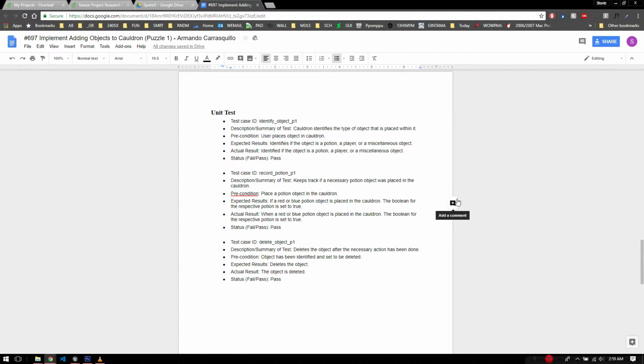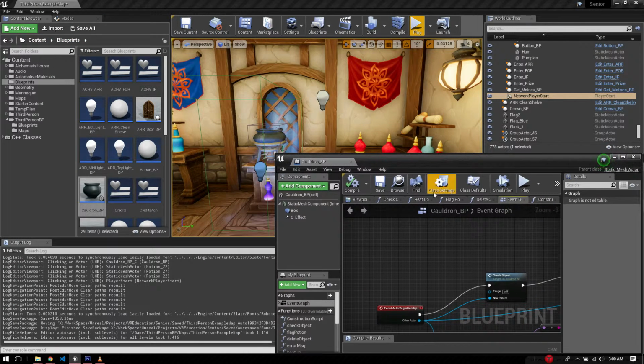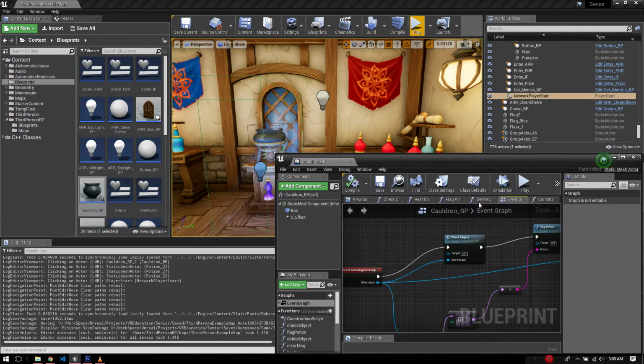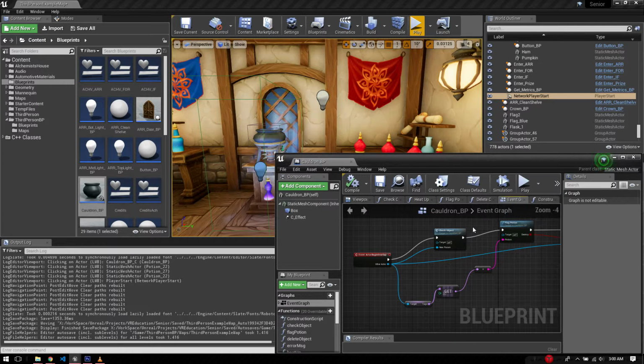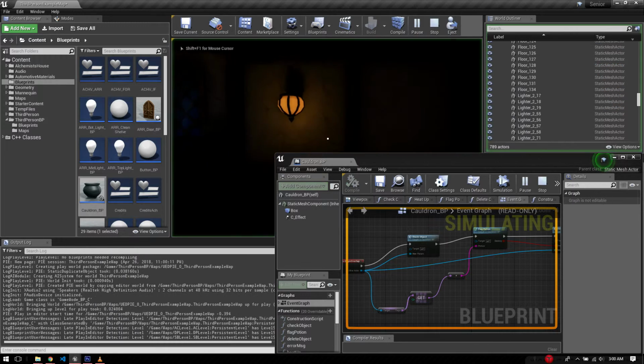The way that I tested this use case or user story is by checking to see what kind of object is placed on the actual cauldron, whether the object is flagged if it is a potion, and if the object is actually removed from play. And now I'm going to demonstrate very quickly. I'm going to have that right here, and then I will play.